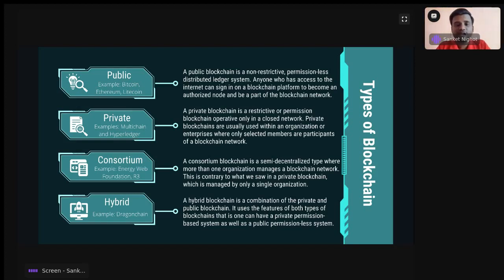So what happens in a private blockchain is that it is used by big companies in their own network to distribute the data and work over that blockchain. So it's not open for anyone other than that network. If there are 10 people in the network, only those 10 people have the authority to use it. Examples are MultiChain and Hyperledger.